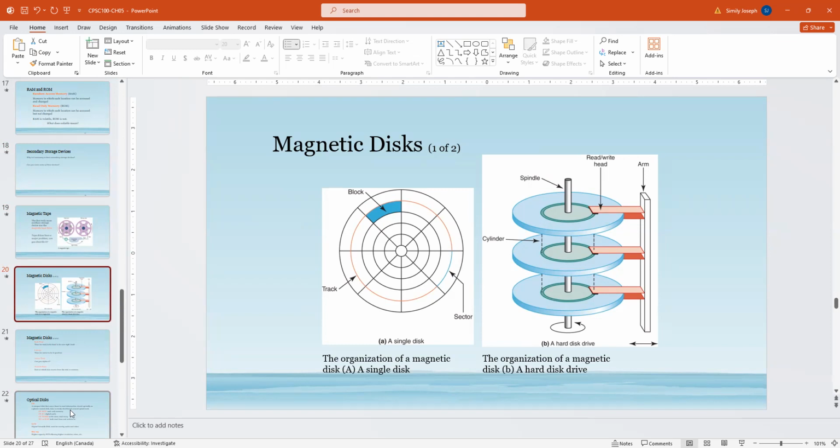Magnetic disk: on the left side of this slide, we have a single disk representation, showing how the data is organized, or how that disk is divided into different parts so that we can store the data. A single disk representation is what we have in figure A. And in figure B, we have the picture of a hard disk drive. In the drive, we can see multiple disks organized together, like a stack of plates.